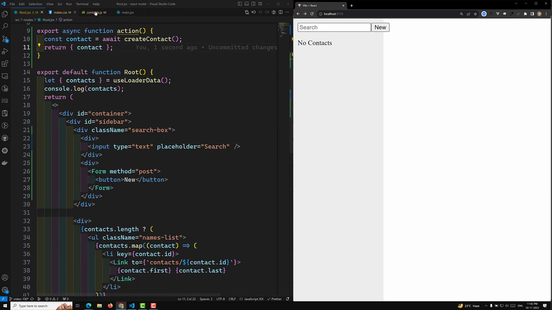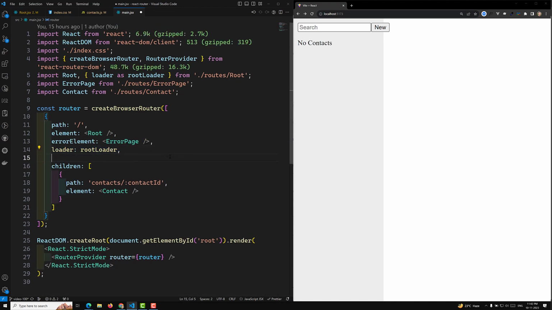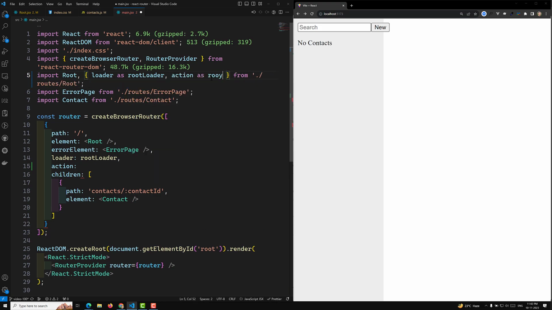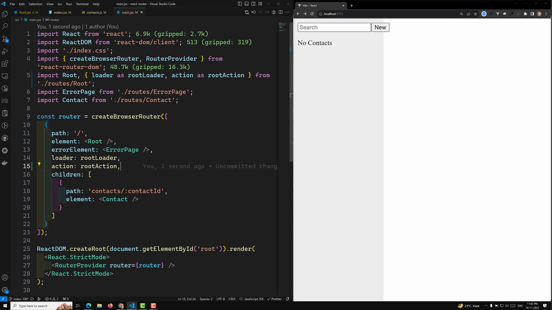For this action, let's go to the main.jsx, and here we are using the loader, right? In the same scenario we have another property available, action, and we need to call that action. So here I can take that action as root action, and I can write it as a root action. That's it, finished. Now when the form is submitted, this root action method will be called, sending all the data. Now if you see the output, refresh, and if I click on this new, boom, we got the Leela webdev. So a new contact has been created. When I click on this new again, boom, another Leela webdev has been created.